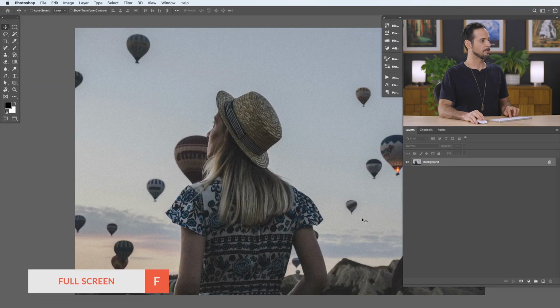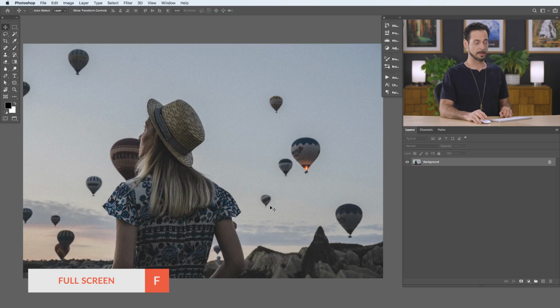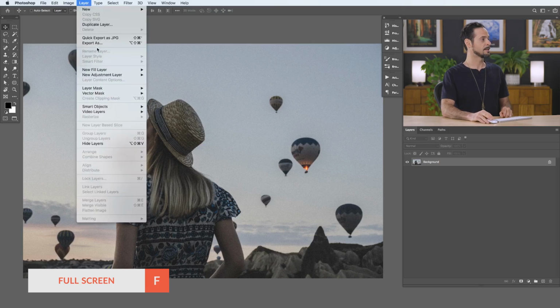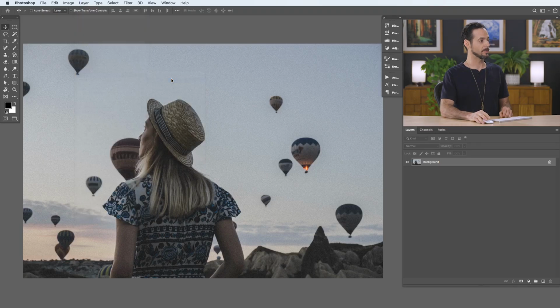I'm gonna click on F4 full screen. And now we wanna go ahead and open up our adjustment layers. So let's go to layer, down to new adjustment layers and over to levels. Now there are many different ways to affect color in Photoshop, but when it comes to color grading, levels are my absolute favorite. So let's go ahead and open up our levels.